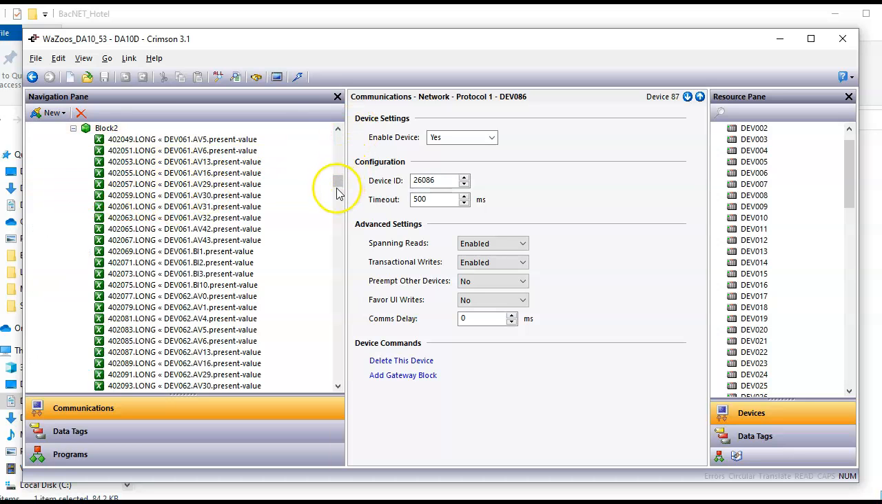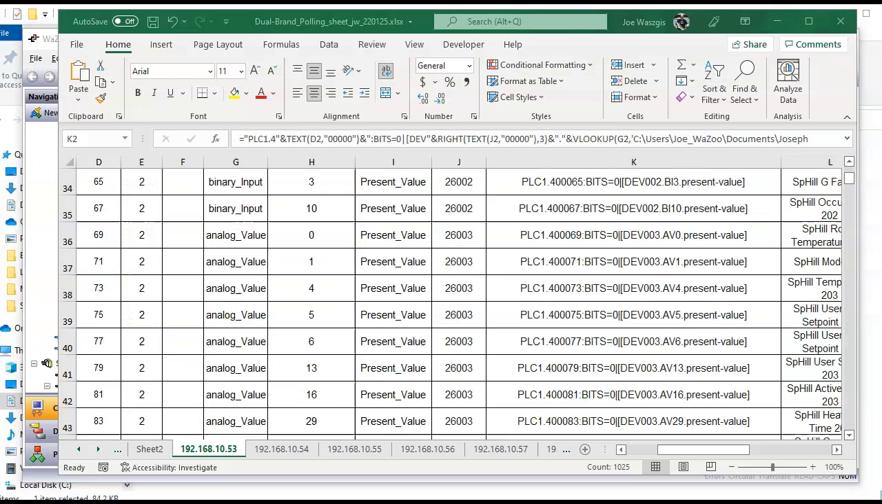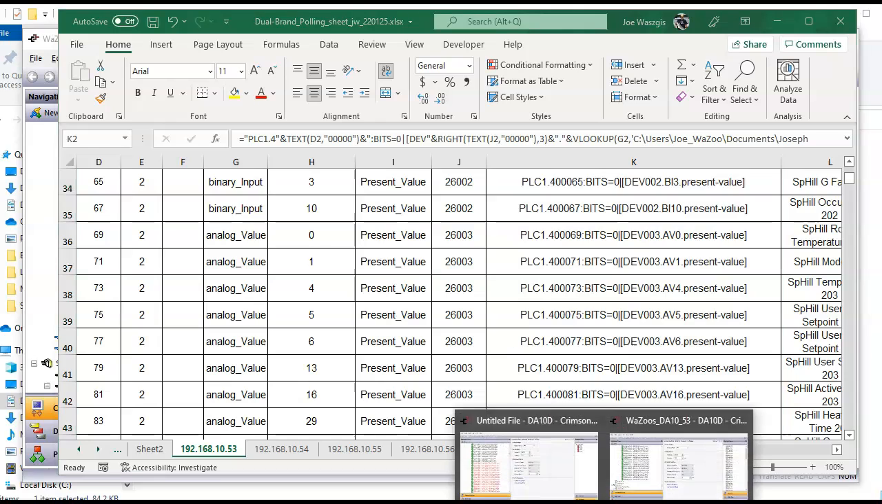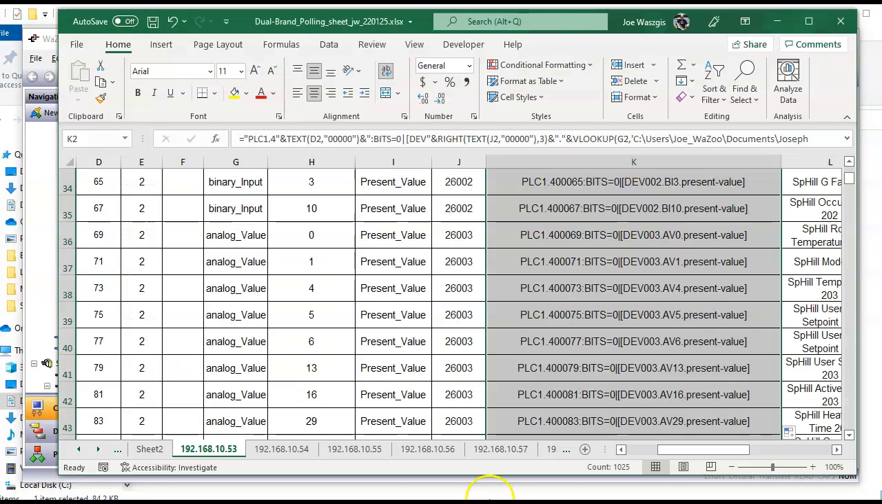And block 2 brings in the other amounts of tags. And look, it's going to 79, all the way down to 86. So this database right here is completely done for everything on this IP address, number 53, because on the DA10 we can use one IP address. So that is the configuration for the one unit that's covering everything happening on IP address 192.168.10.53.